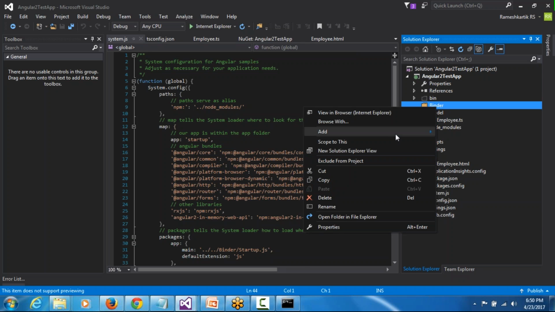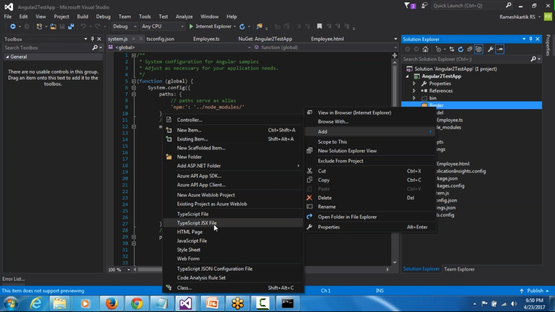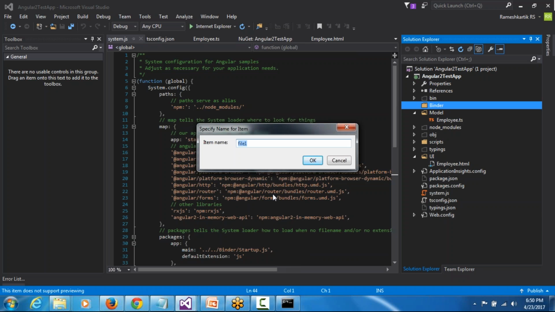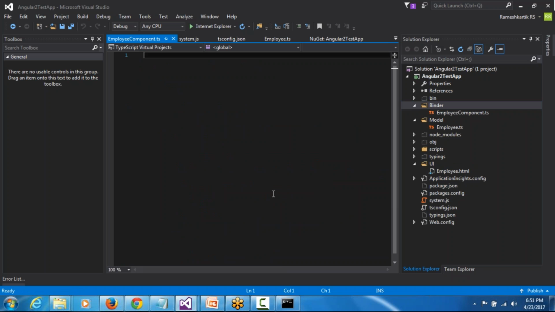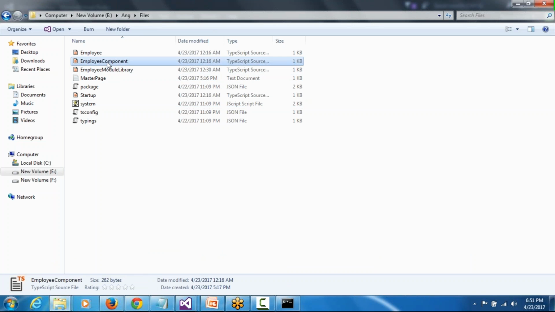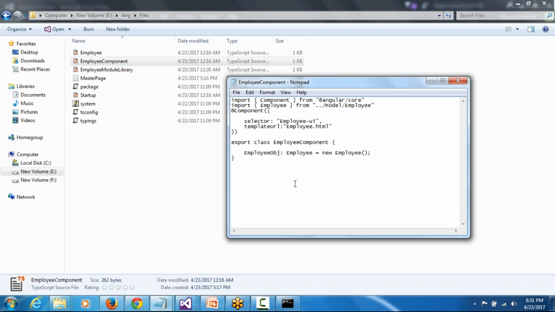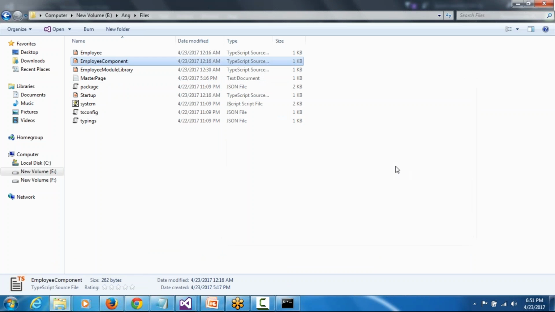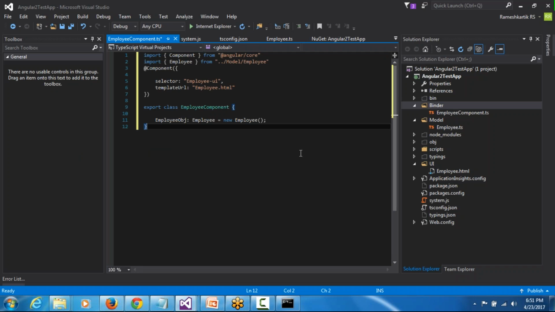So I'm going to create another TypeScript file. So basically a TypeScript file. I'm going to create an employee component. Okay, I'm not going to type and take more time there, I'm just showing you. So here I have created the component, the employee component.